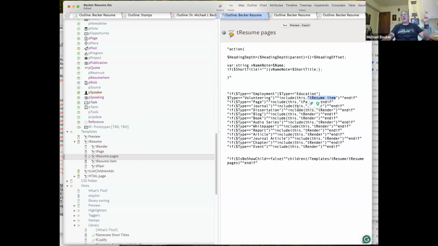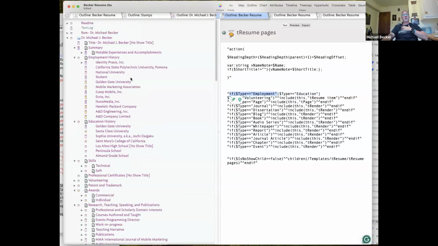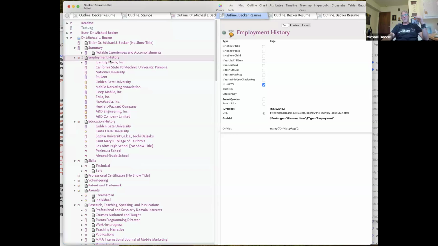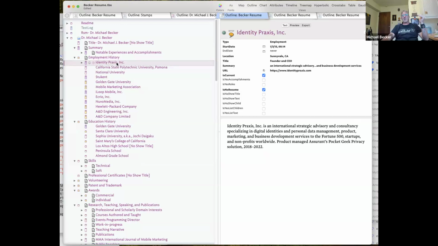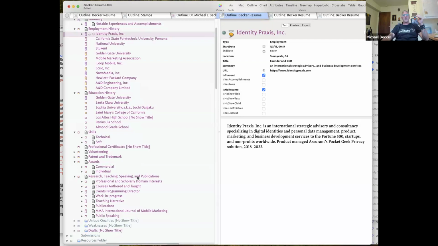If you're type journal, I want you to use the T render. And again, we'll get into the details of all of this why later, but essentially that's the way the templating structure works, is you basically can cascade down the processes of templates. And so in the case when I go to T-level employment, so if I'm up here, you'll see this is the top level note. I select that, it's going to use the T resume to display it. If I then look at this child note T resume identity praxis, its type is employment.